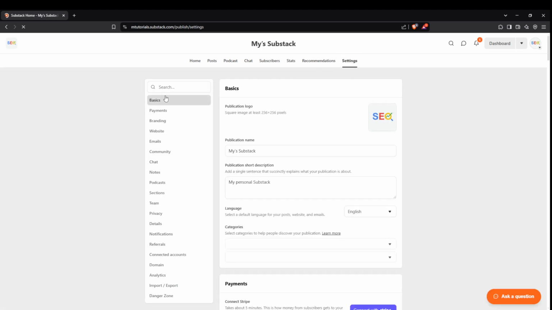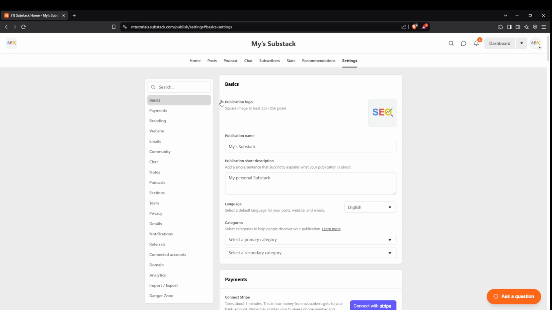Now, with the settings menu open, you'll want to direct your attention to the basics section. This is where all the fundamental elements of your newsletter are managed, including your publication logo. Once you're in basics, look over to the right side of the screen and you'll see your current publication logo displayed. This takes us to the exciting part, changing your logo.